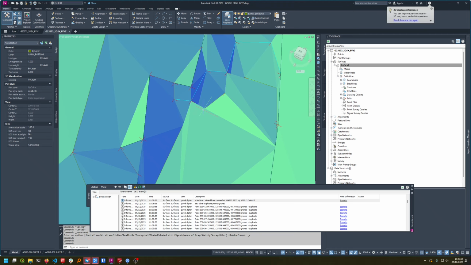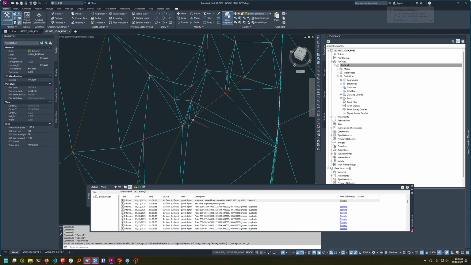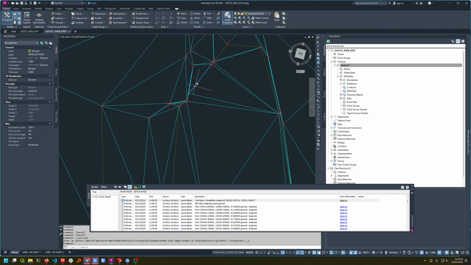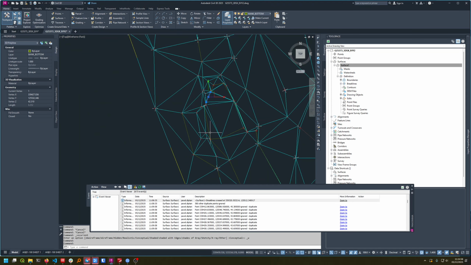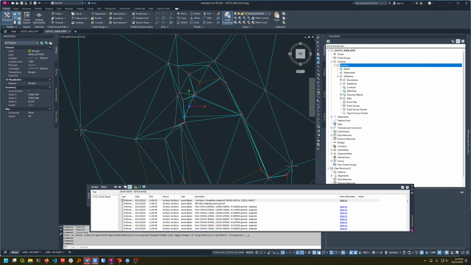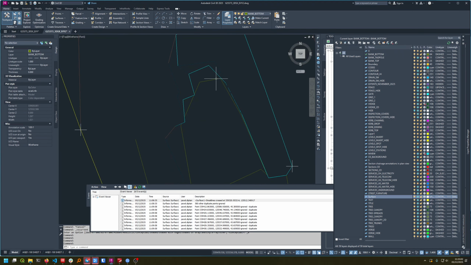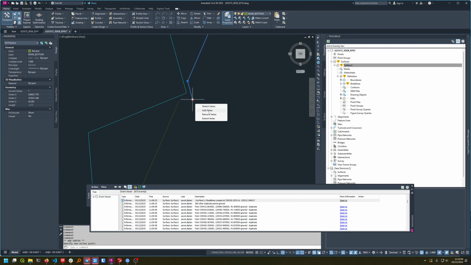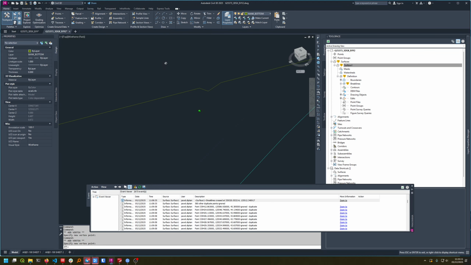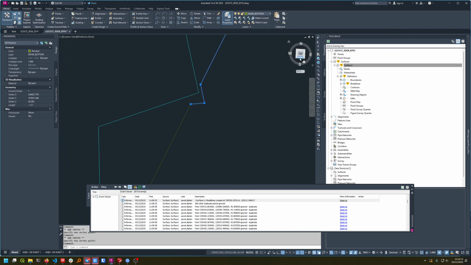Here again, it's triangulating because this break line is broken up, so we need to fix that. So select it, height to surface, don't want to see it. All right, so add vertex. Does that make sense? Yeah, it does, elevation wise.